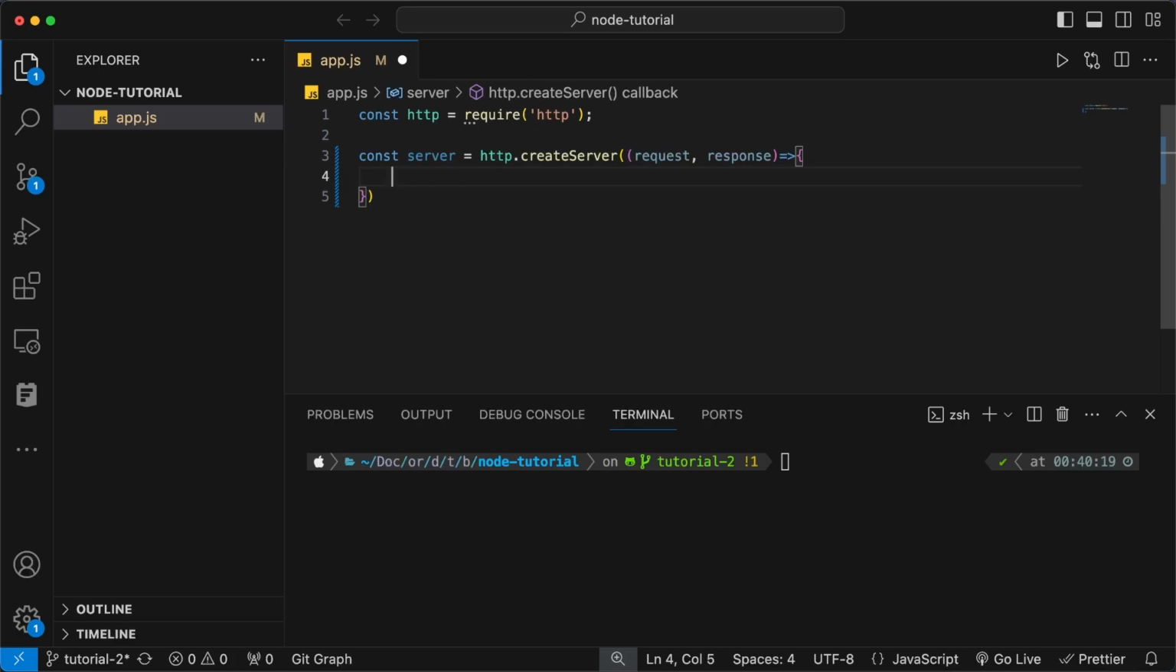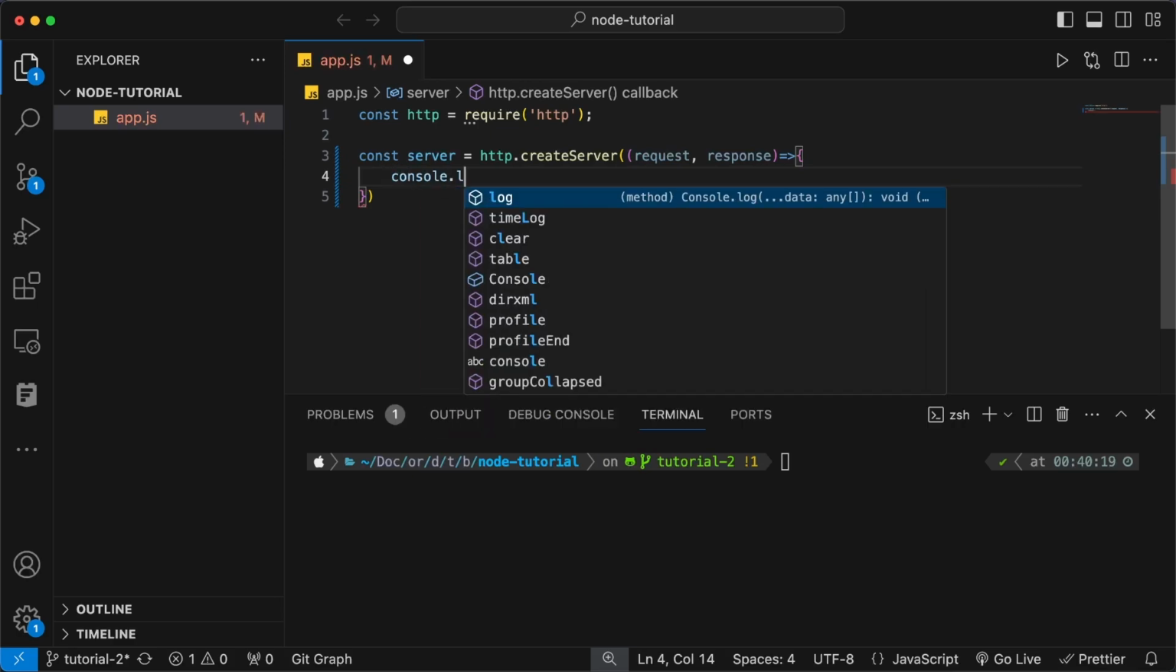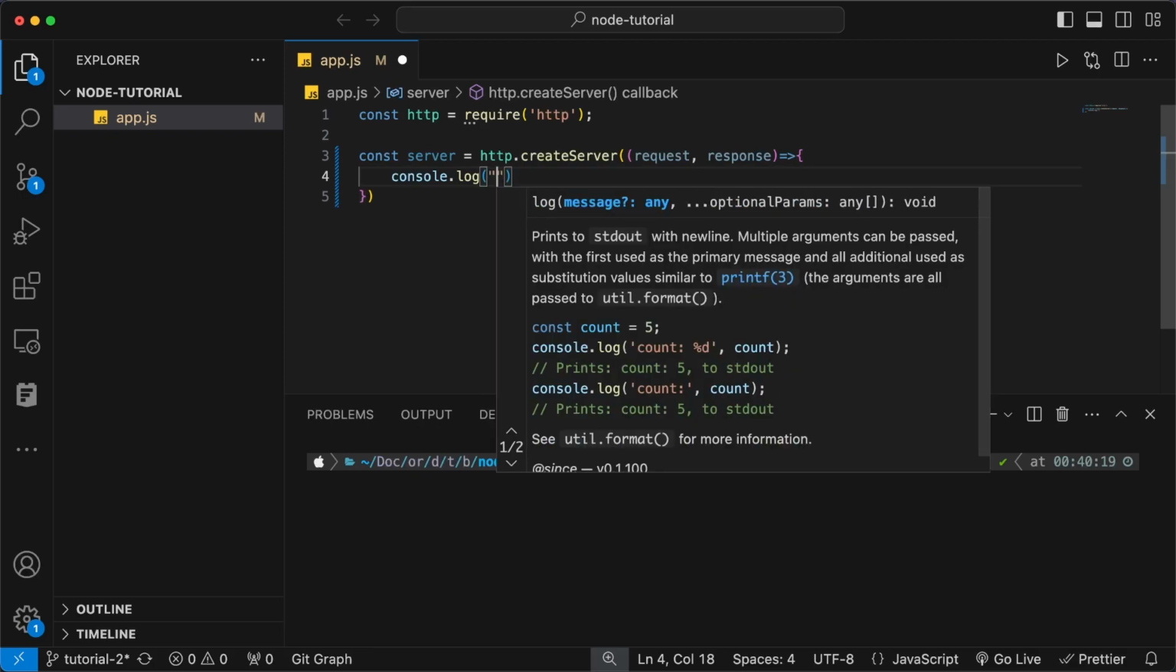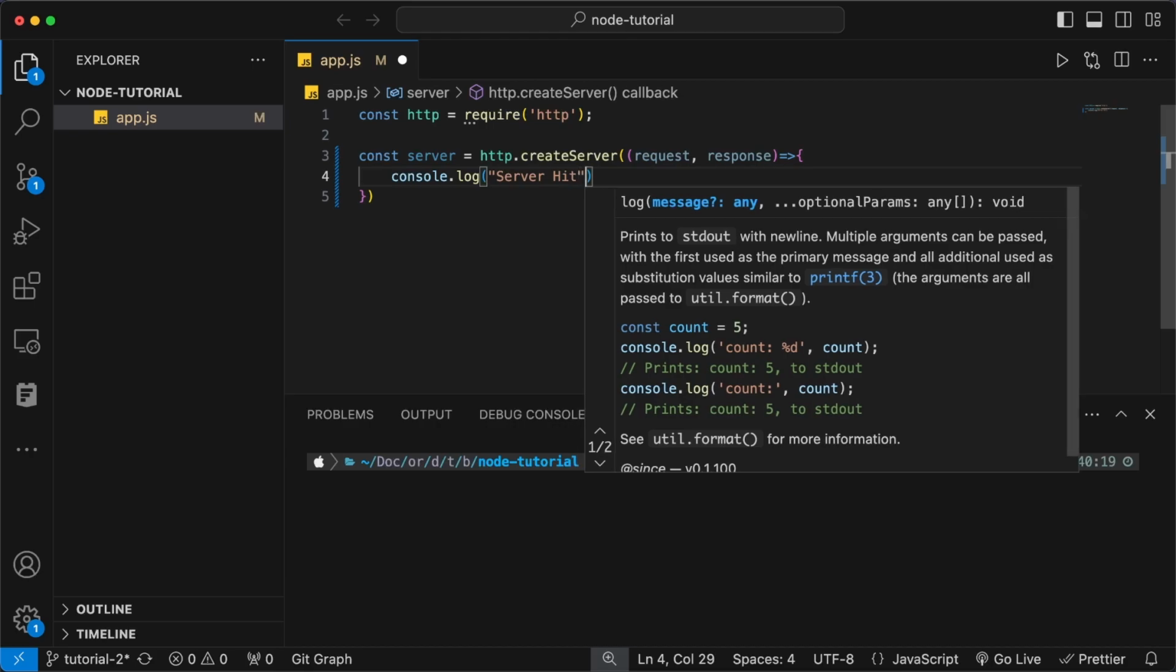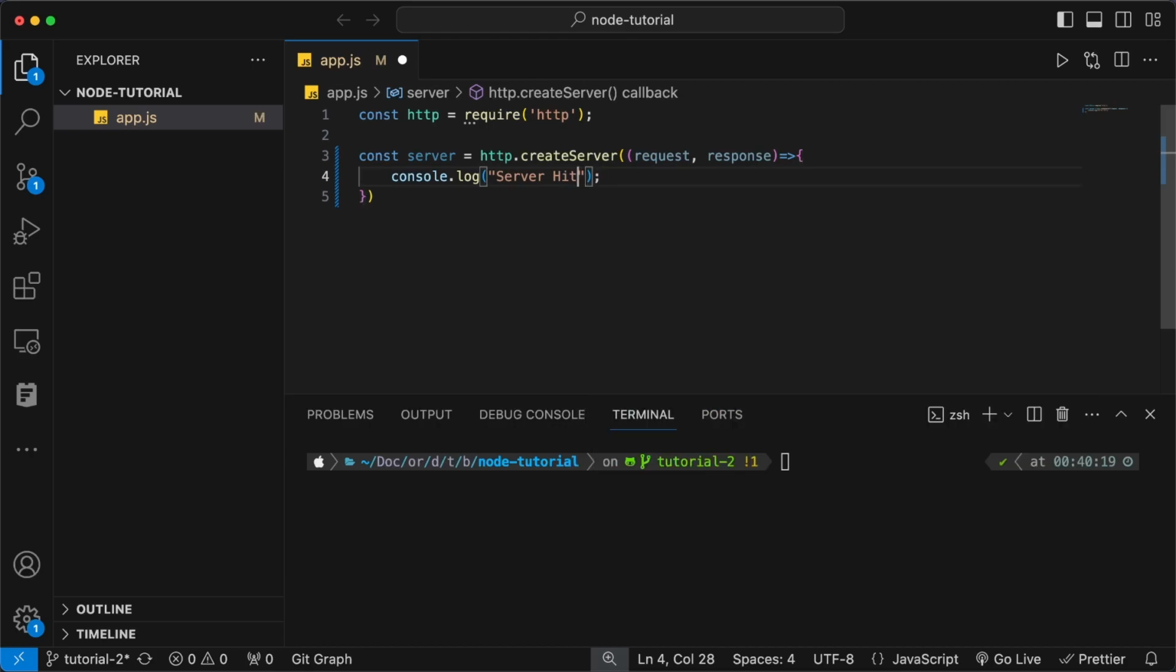Let's say console.log, just so that we are aware if something happened. So at least we get to know if the request is hit. So we can say server hit, or rather we can say request hit. Request hit, right? And again, it doesn't really matter if you put a semicolon at the end of the line or not, because JavaScript is a very forgiving language. It all depends upon your style. So I like to have a semicolon at the end, but if you wish, you can not have it.